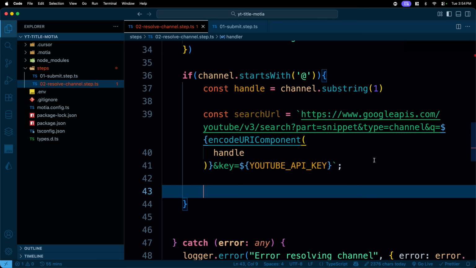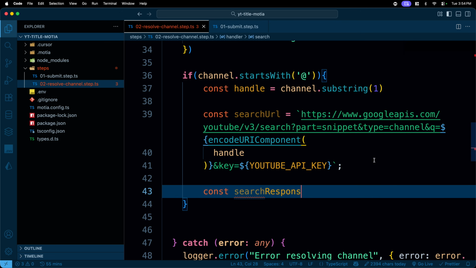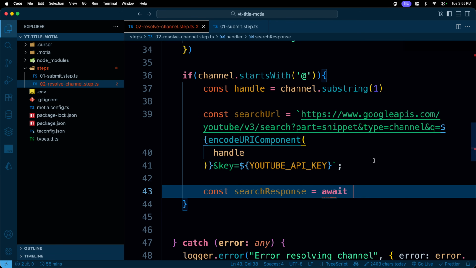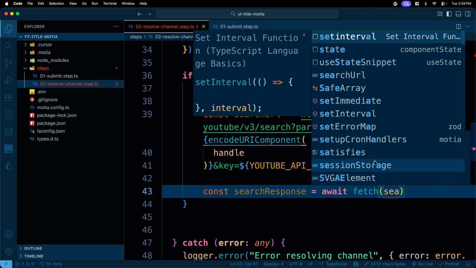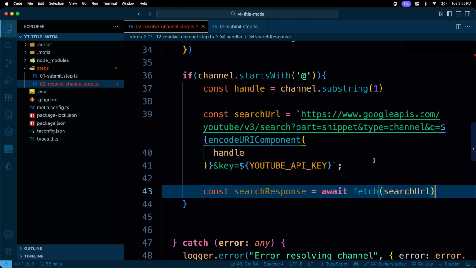All right. So how are we going to do that? Let's say this is going to be a search response. I can go ahead and simply use an await, and in that, just add a fetch. And this is our search URL. Told you, it's super easy to work with this.